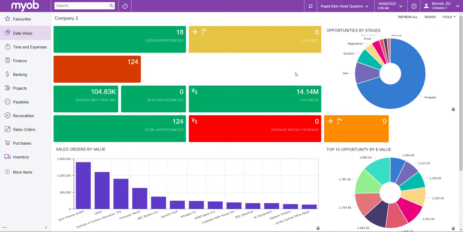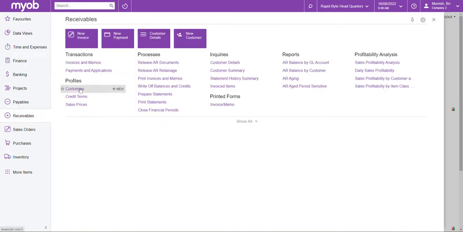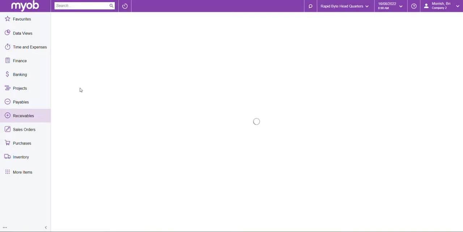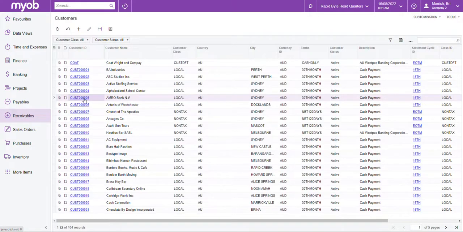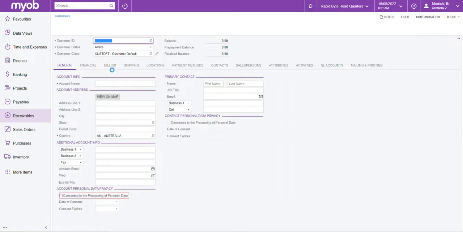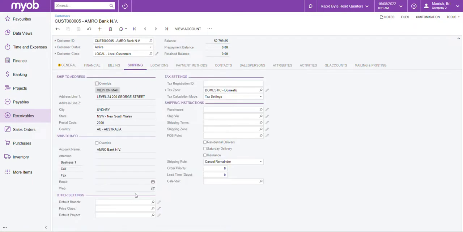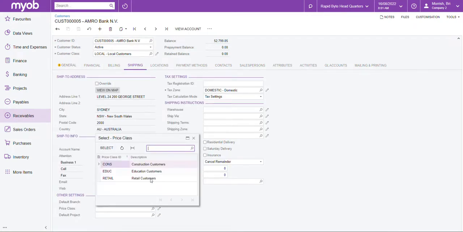In MYOB Advanced, we can use a feature in the system called Generic Inquiry Mass Update. So if you did it manually, you'd have to go into, for example, a customer, select a customer, go into the record and select the change you want to make.